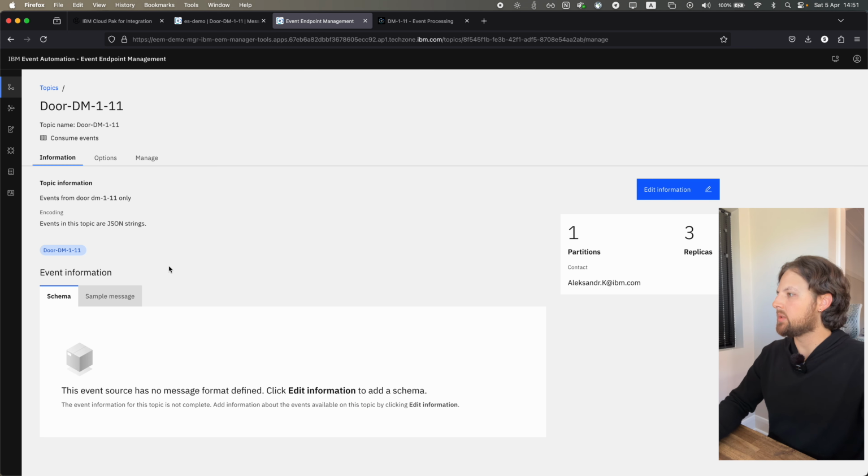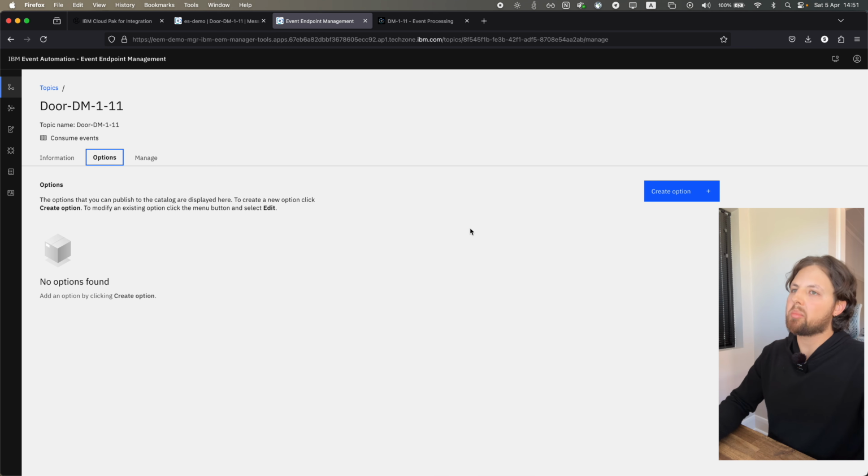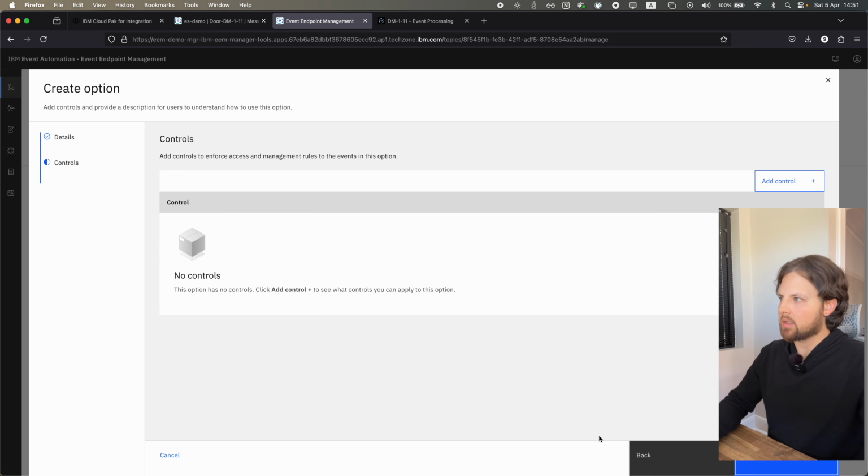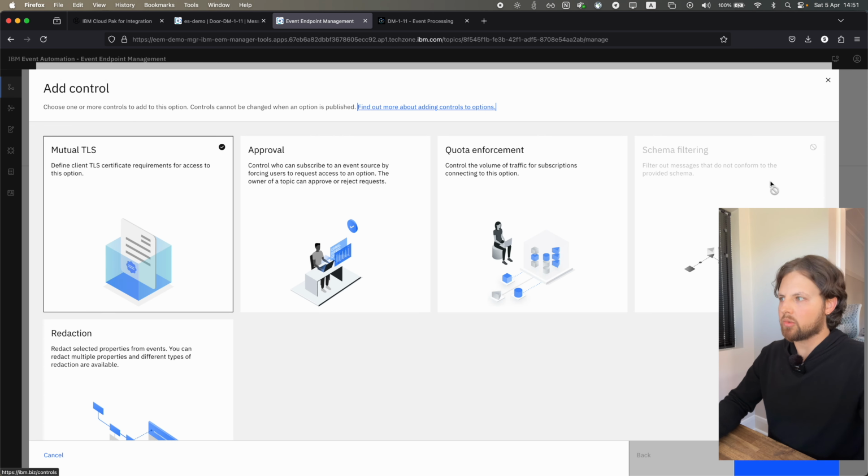What we need to do next, we need to go to options and create an access option for it. And the access option would be DM111 full control. And the alias would be the same, full control. Let's click next and add a control to it.